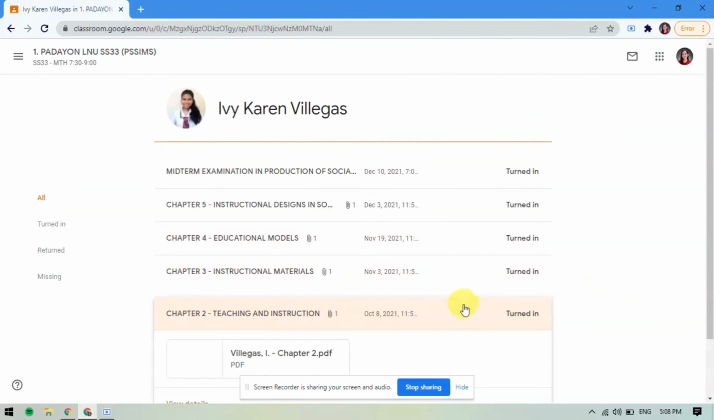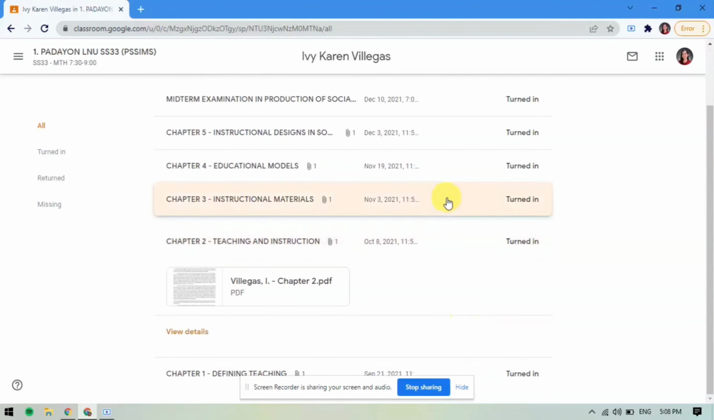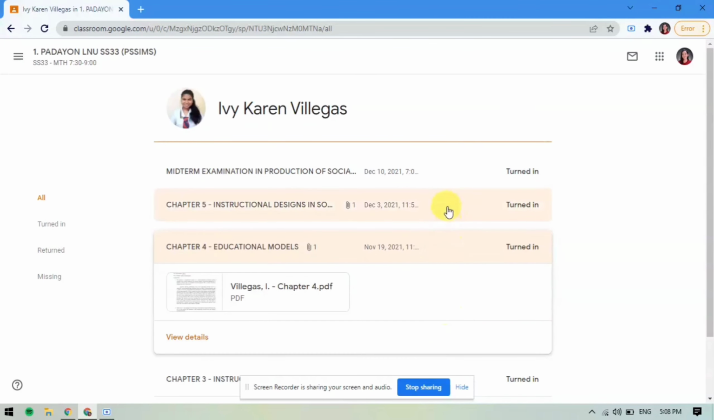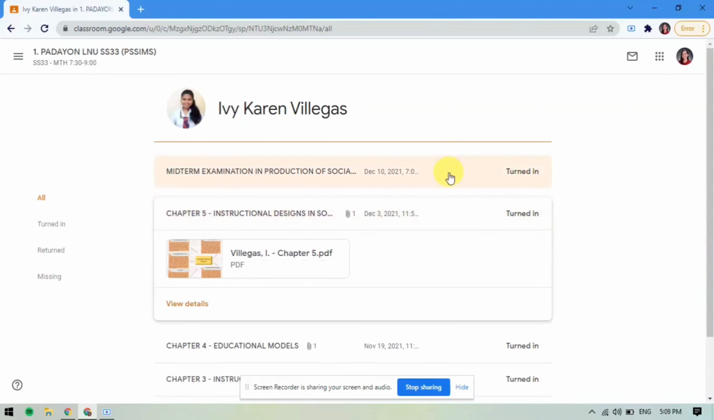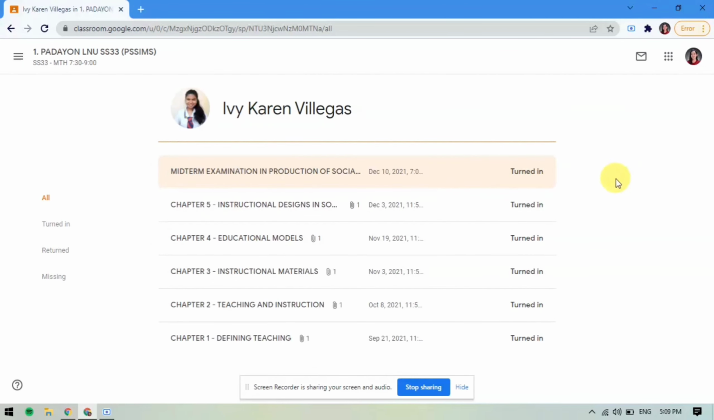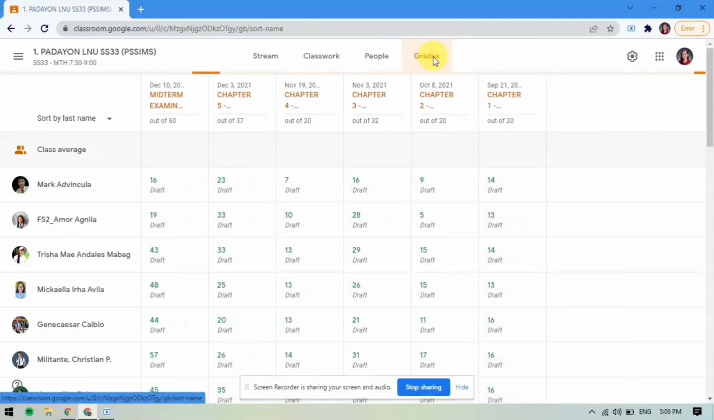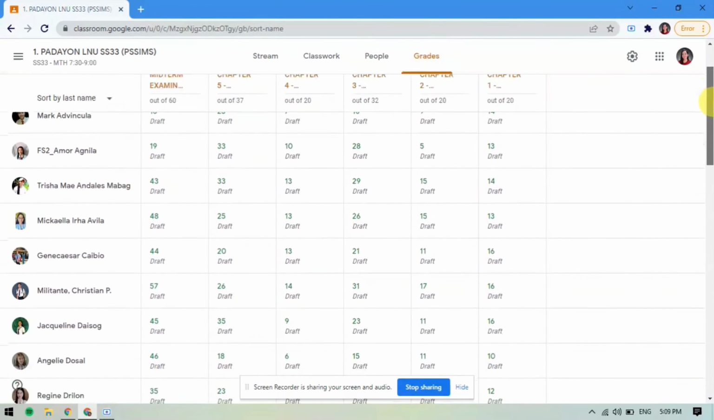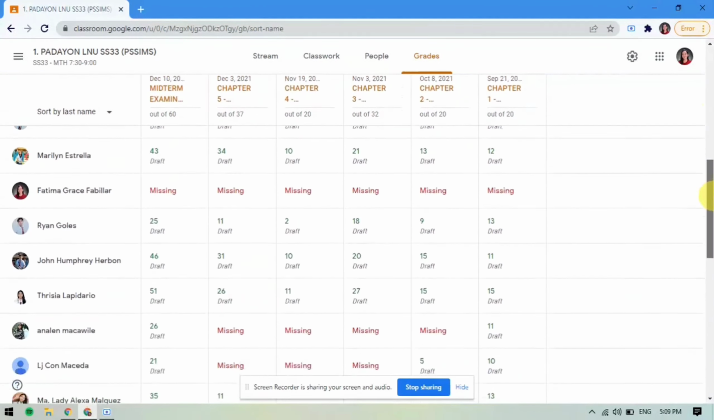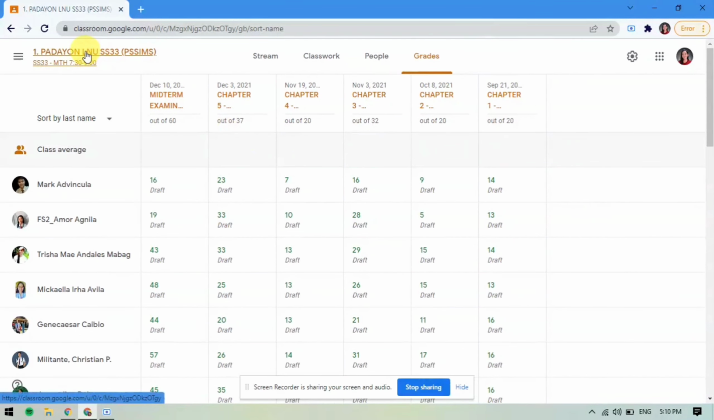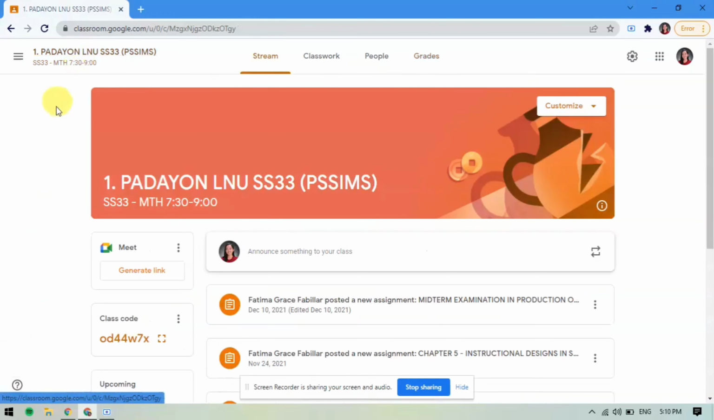Chapter 2, Chapter 3, Chapter 4, Chapter 5, and the midterm exam. Going back, in the Grades tab, you can see all scores of the students for every chapter. It also gives you a bird's eye view of those students who have lacking requirements. And that ends the virtual tour of my LMS.